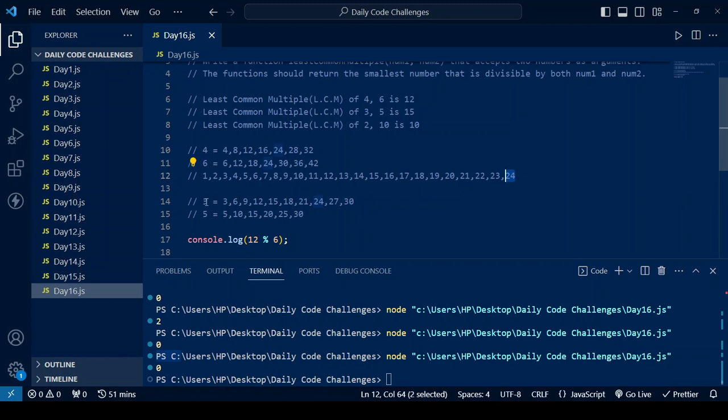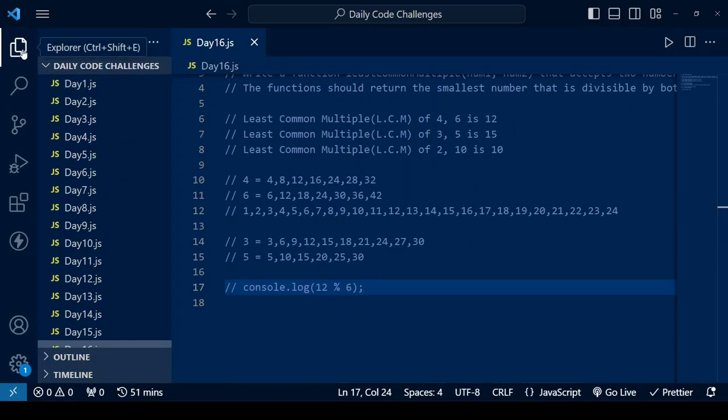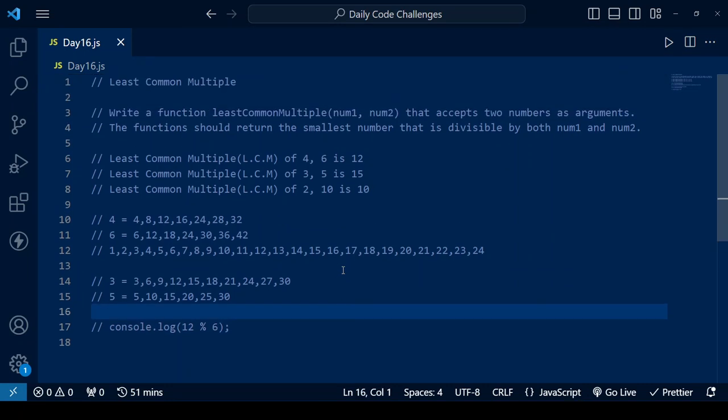Similarly, that goes for 3 and 5. You can try that out. Also, if you try 2 and 10, using this pattern, you are going to get 10 as your LCM. Okay, having done this theoretical aspect of it, I want to believe that we understand the theory behind this. Let's move straight to the code implementation. I am simply going to zoom this in.